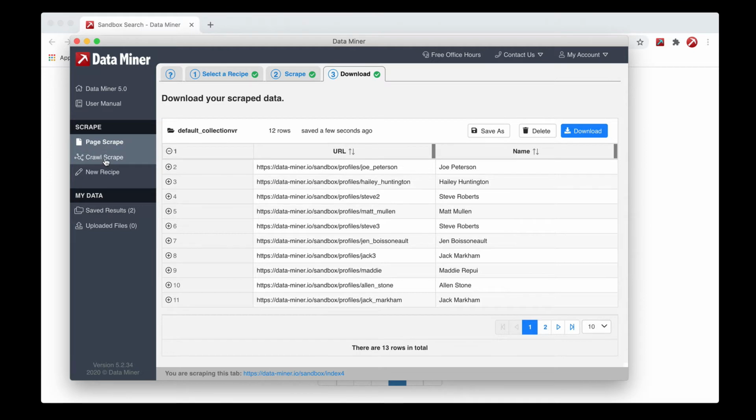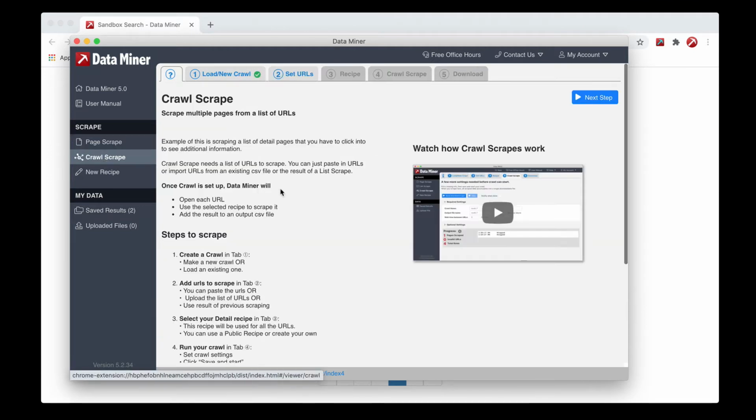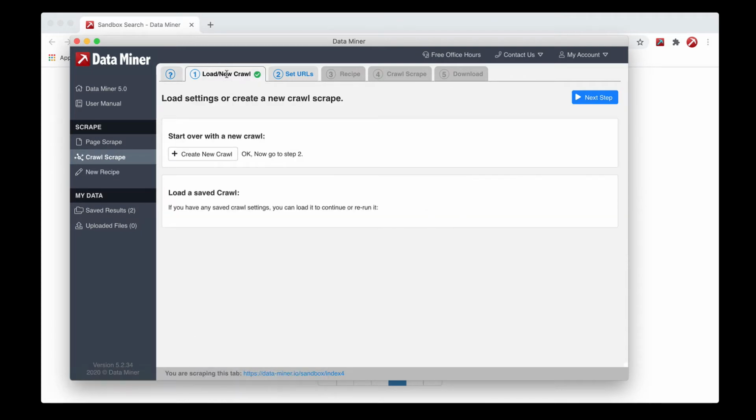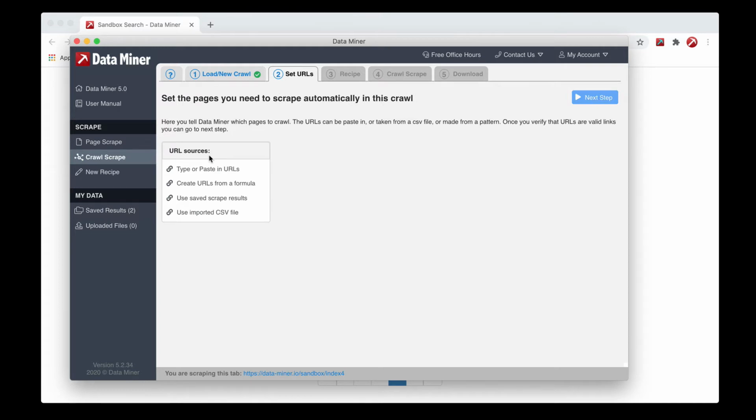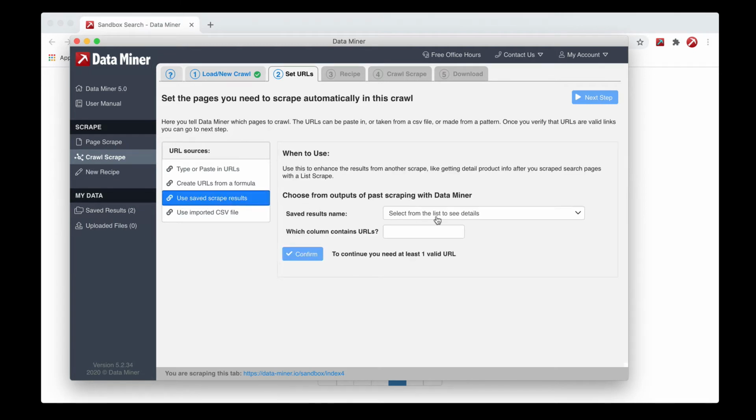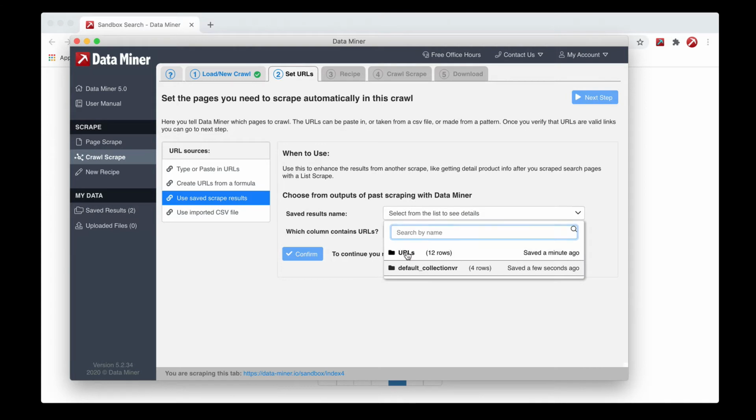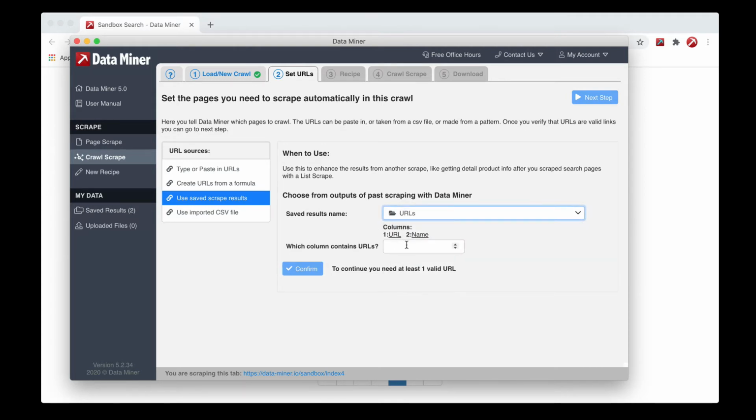The next step is to do the crawl scrape. Now we're in the crawl section, and this is where we'll perform the actual process of visiting each one of those URLs and scraping with a detail recipe. So let's go ahead and click New Crawl, and again we'll click Create New Crawl. And since I saved the URLs as a file, I'll use saved scraped results. And now we'll do the name of the file that I saved, URLs.